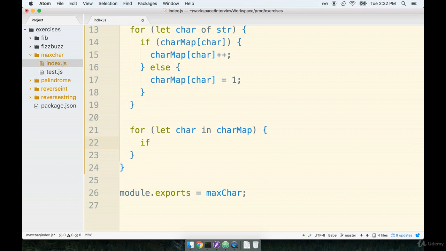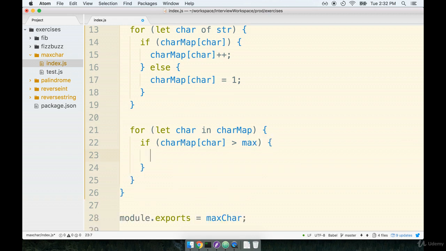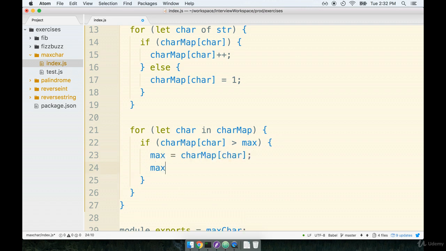Then if the char map at this particular character is greater than our max, we're going to update both the max number and the max character. So max will become char map at char, and MaxChar will become char. So as you can guess right now, when we iterate with a for in loop, char right here is assigned the keys inside that object. So this is not the values, it is the key. So char will be the different letters that we have added to our object.